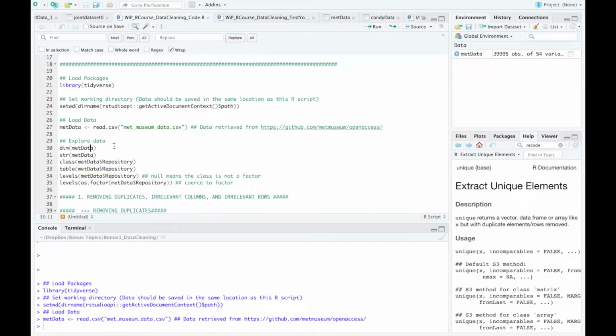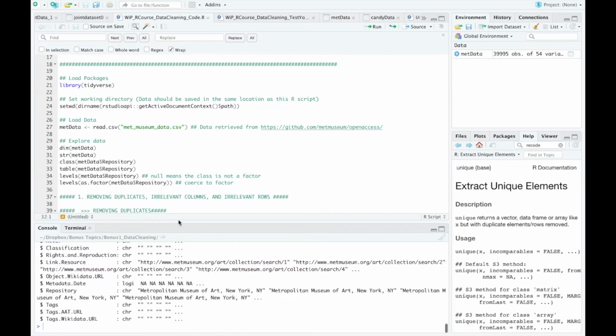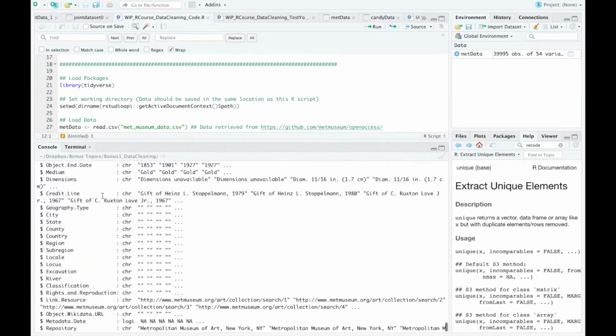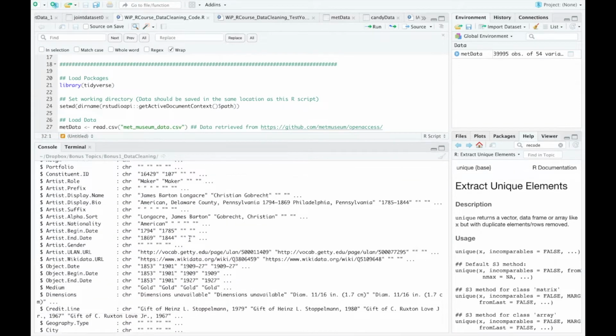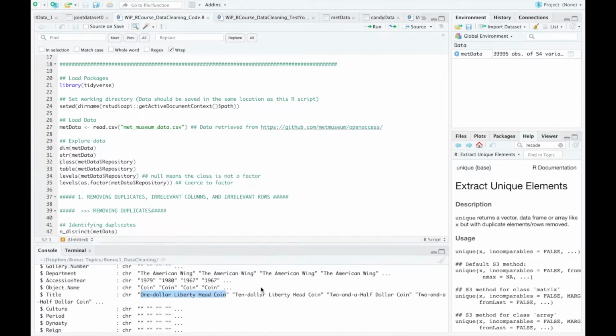The first thing we typically do when we have our data set is just check it out. You might look at the dimensions. Okay, we have 54 variables and almost 40,000 observations. I'll look at the structure. This gives me a peek at all of the variables along with the class of each variable and some initial information about it. We can see the different levels, for example, for the first 5 or so observations.